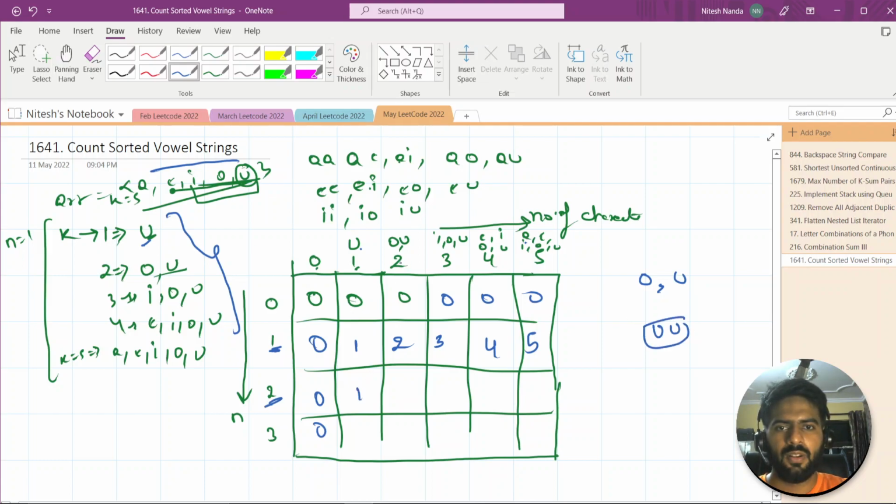Okay, now let's see for this. For 2 we have two characters, and let's see how many possible combinations we have. We can take oo together, we can take ou, and we can take uu. So we have three possible combinations, so we can take 3. And as you can see, all are sorted. We can't take uo, this will not be possible.